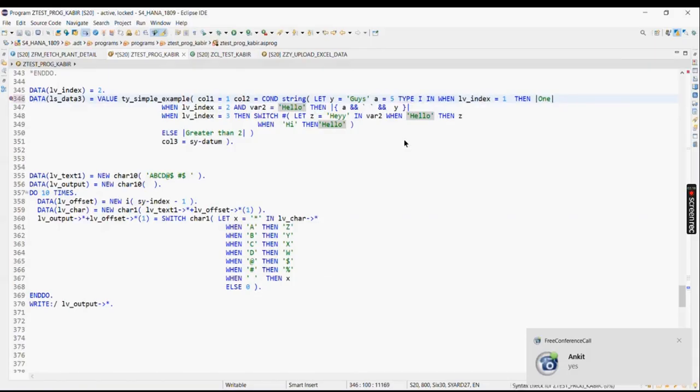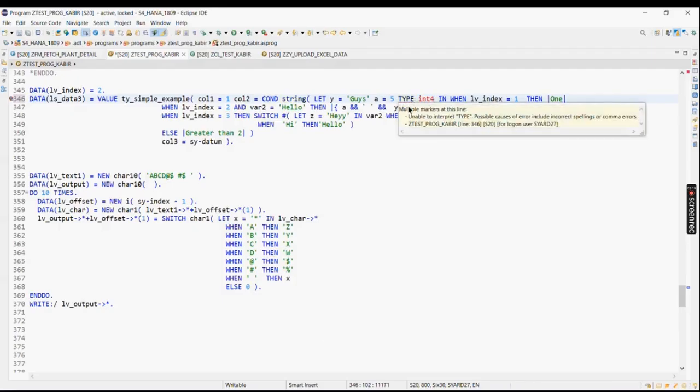If you are writing something like this, it will give you an error. If you do not give a type, see here, I wrote type I, for example type int 4. See here, it will throw you an error.